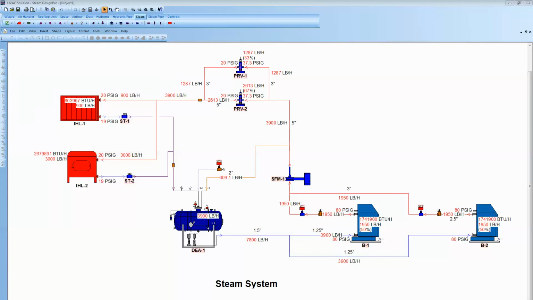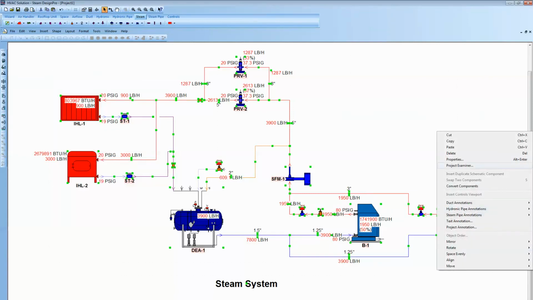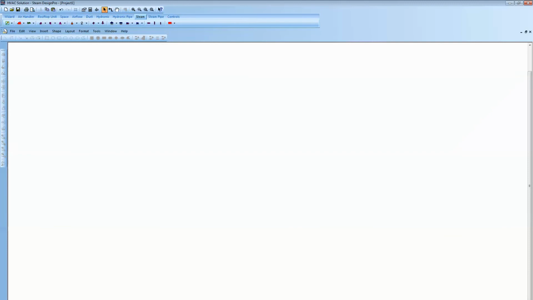SteamPro has released some unbelievable software called Steam Design Pro. This system I have on the drawing here, you can create that in a matter of minutes using the software Steam Design Pro. Let me just drag a box across this, right click with my mouse and delete this project and recreate one.